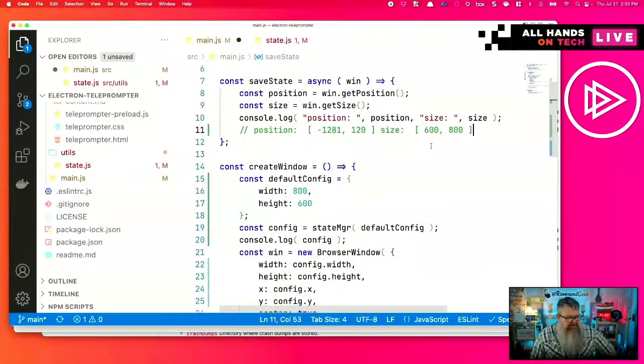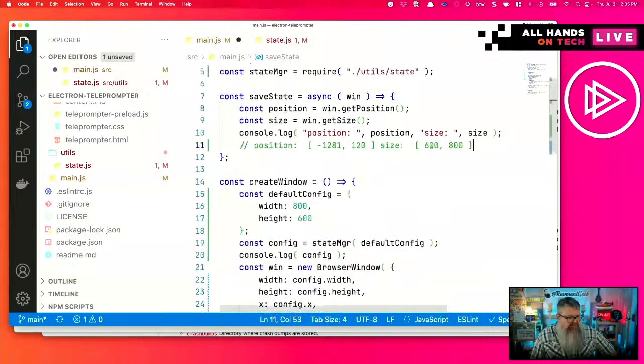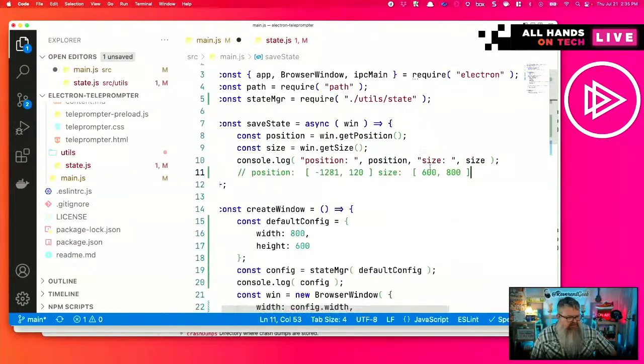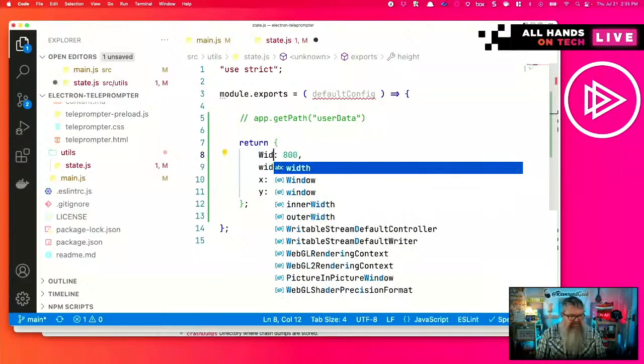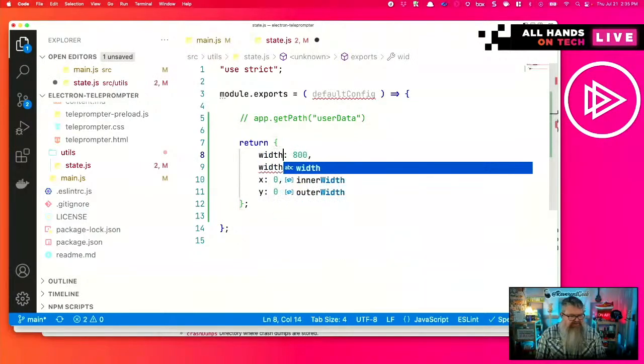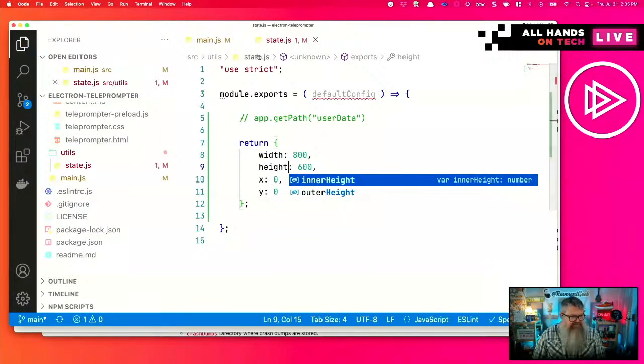Interesting, the size is 600 by 800, not 800 by 600. I thought the window looked a little strange. I must have messed up. Yeah, I messed up right here. I transposed those numbers. That should be width, and this should be height.